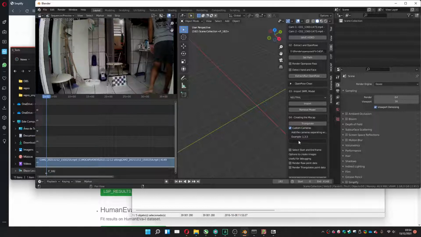But I just have 2 cameras, so I won't do the custom camera option. If you have a problem with the processing, or you just want to do a test, you can select a smaller amount of frames of the full video. Let's say you have a video with 3000 frames, but you just want to test with 100 frames. You can put the start frame from 0 to 100, for example, and triangulate like this. But I'm not going to do this unless we get an error.